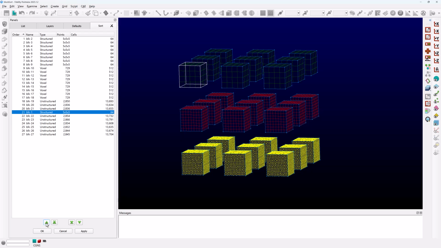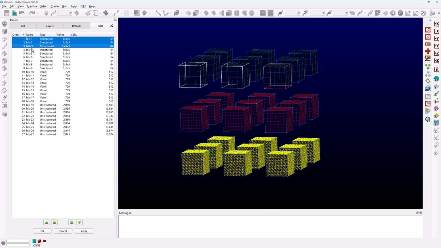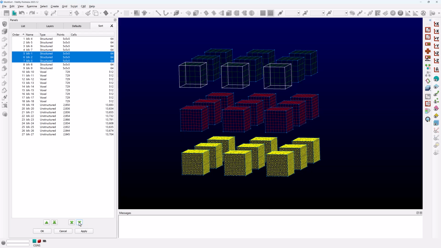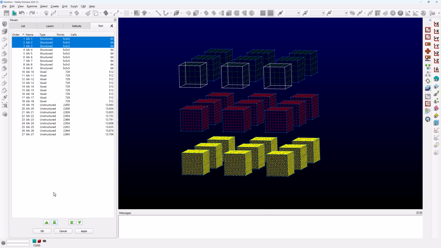You can also use the buttons down here to actually change the order. I can move it up, I can move it down, I can move it all the way up, or I can move it all the way down. It is also important to note that I can actually do the same and change the order of a set of blocks. So I can select blocks 1, 2, and 3 and change the order as desired.